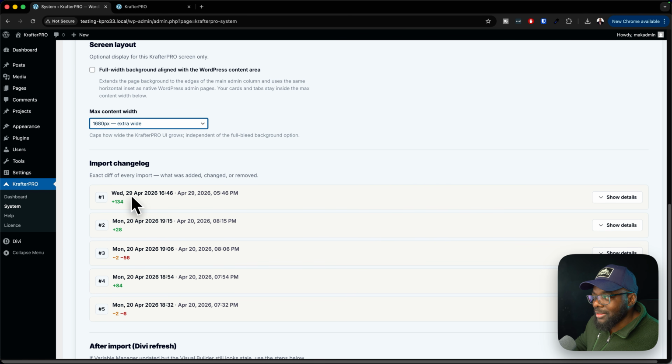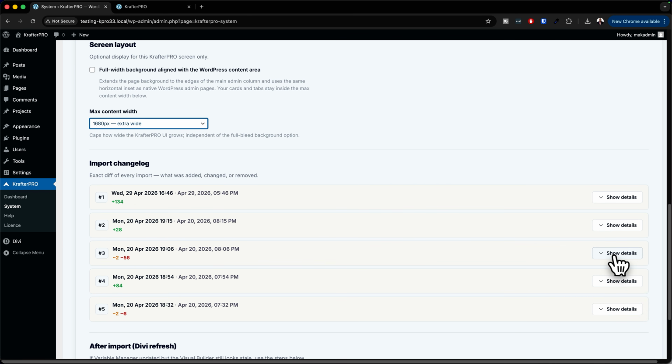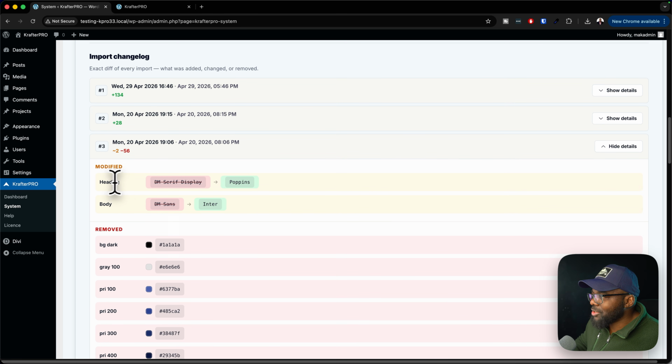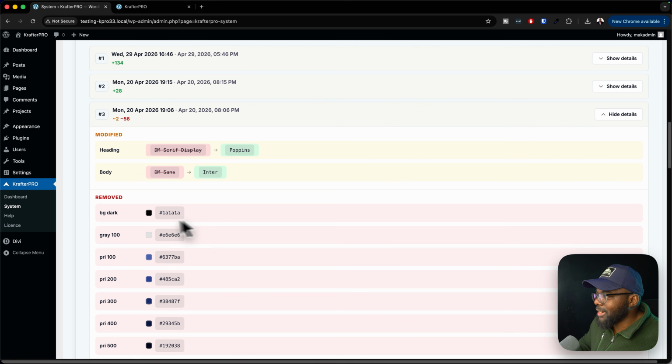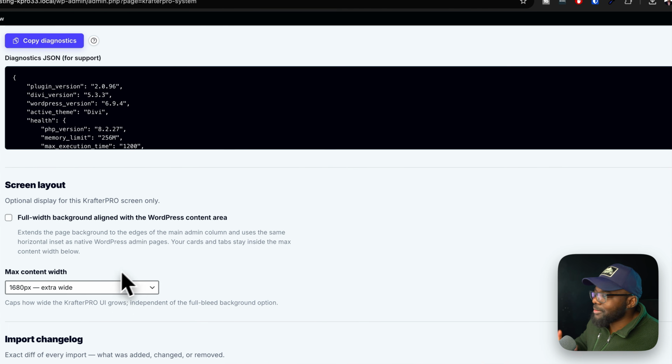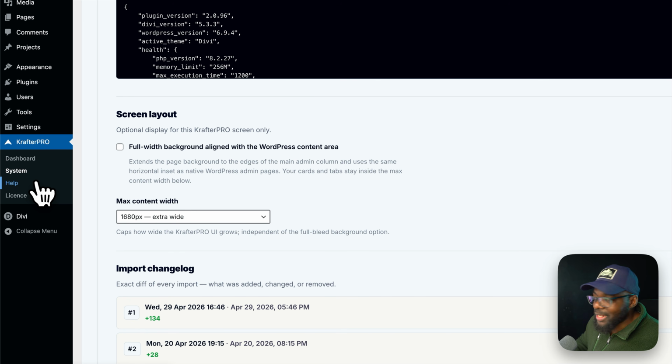The import changelog, this will tell you exactly what's been happening. So if you go to show details, you can see what has happened. Initially, there was the DM Serif font, but it was overridden by Poppins and so on. And the colors that were removed, it'll tell you all the colors that were removed. Basically, it's just a snapshot of what was happening.